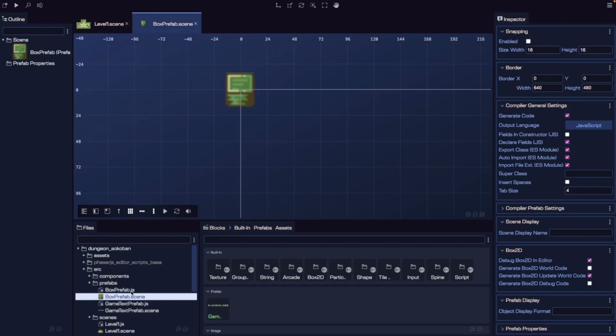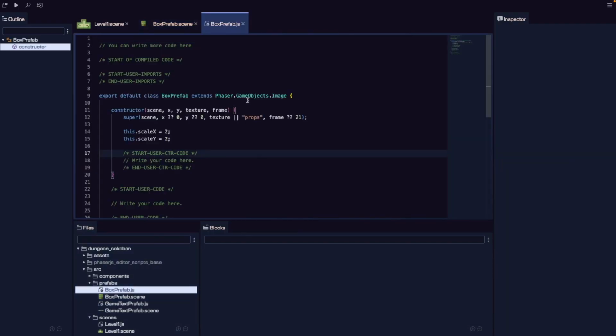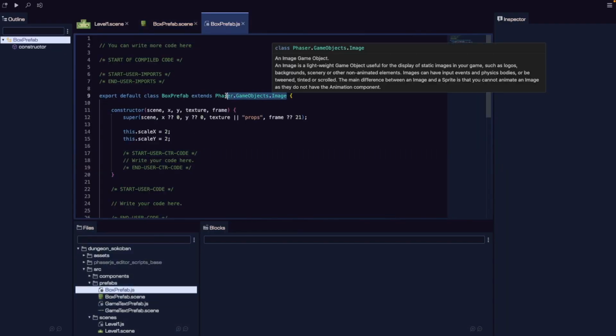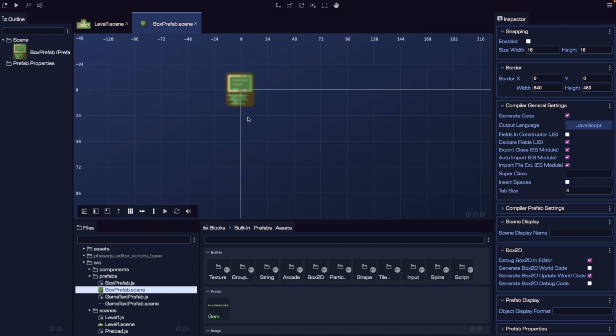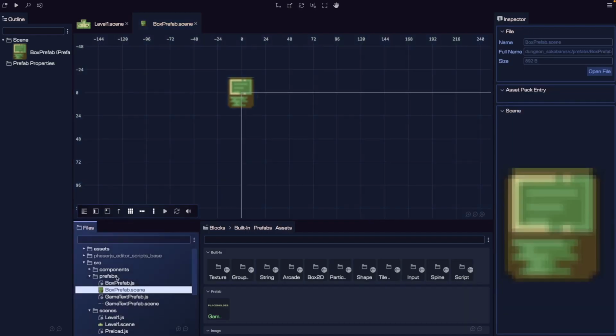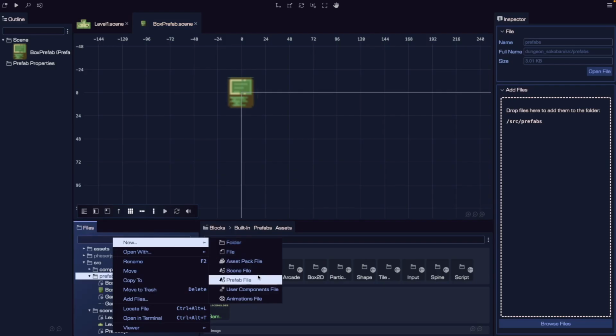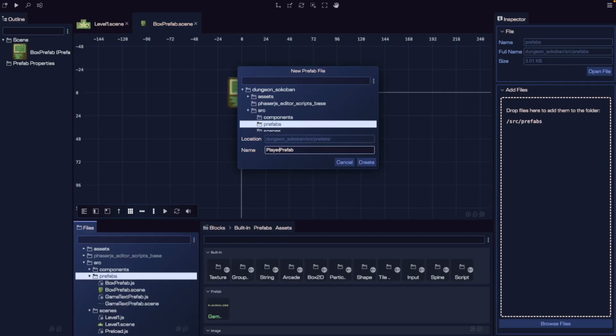Once we save, this is going to generate our boxprefab.js file. I'm going to open that up real quick, and we'll see that our block is extending our image game object type. So now that we have our box prefab, let's create our player. We'll right click, we'll do new prefab file, we'll do player prefab.